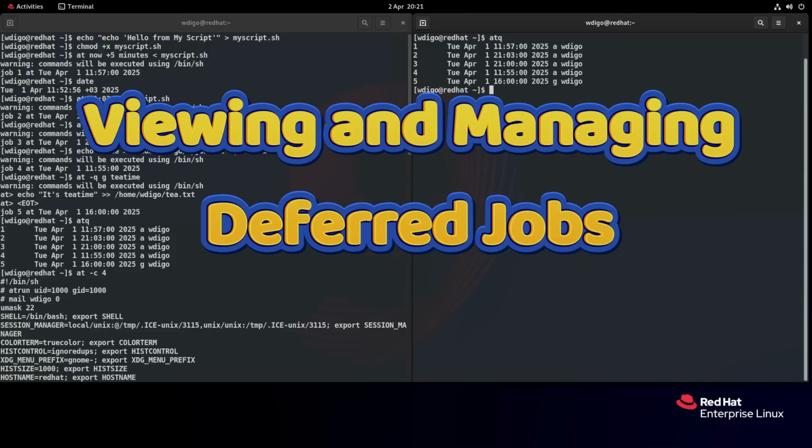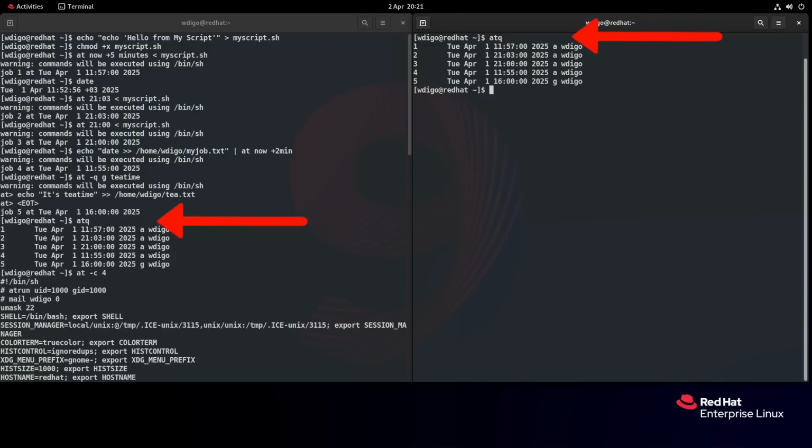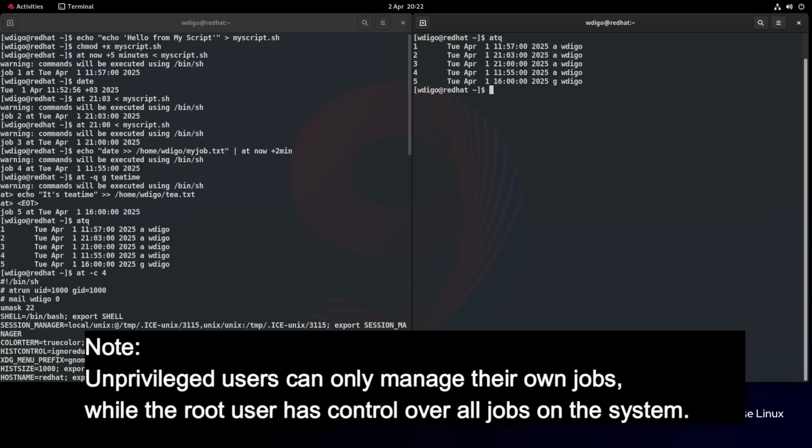View and manage deferred jobs. To see a list of all pending jobs for the current user, use the atq or at -l command. Each line represents a scheduled job with a unique job ID 1, 2, 3, the execution date and time, the queue, A, etc., where A is the default, and the username of the job owner. Note here, unprivileged users can only manage their own jobs, while the root user has control over all jobs on the system.